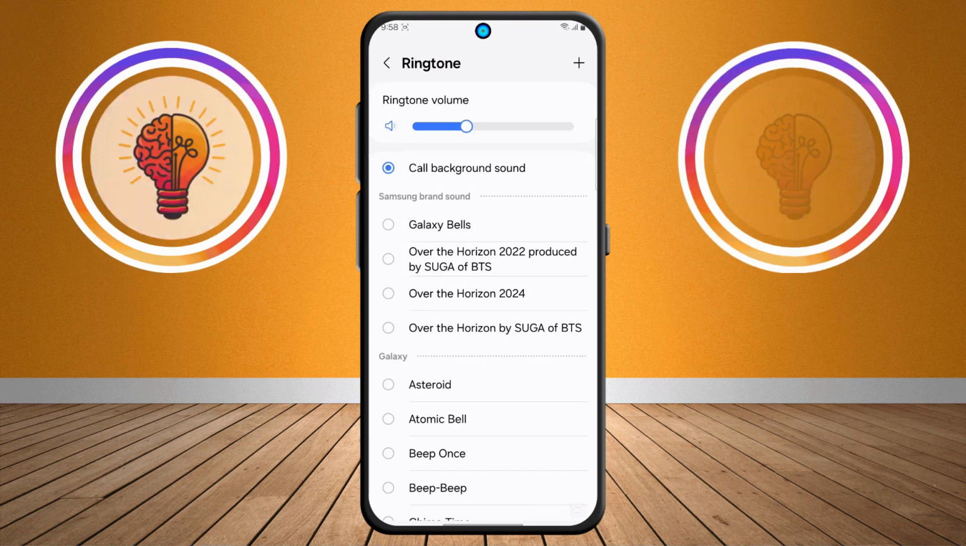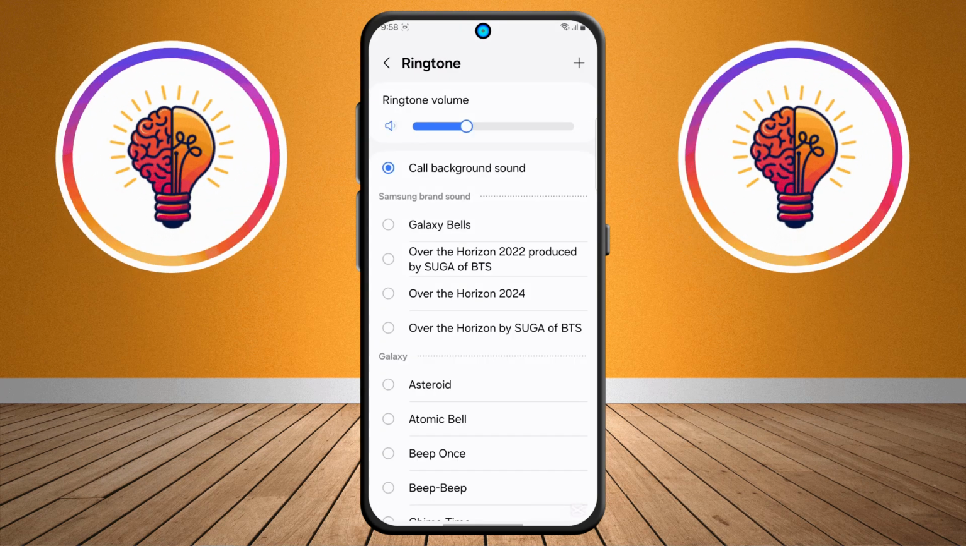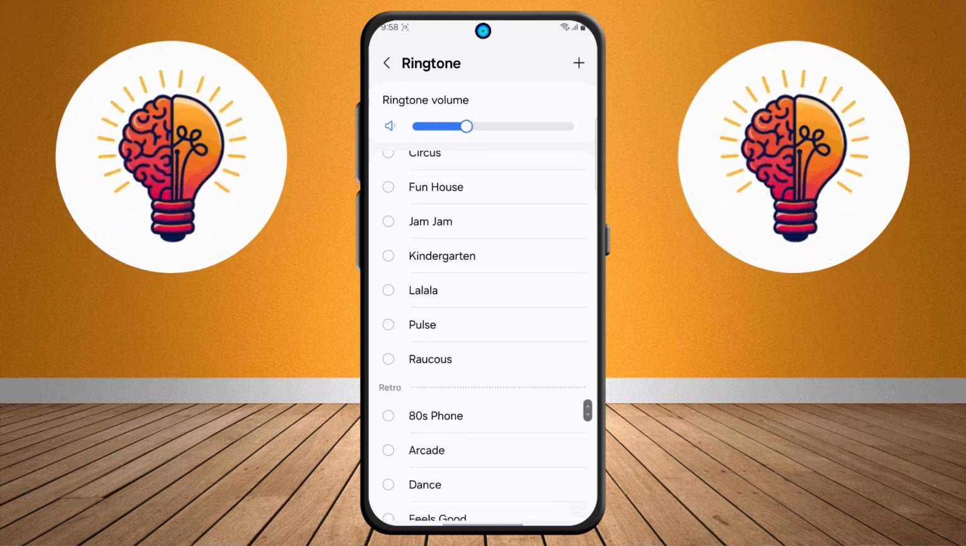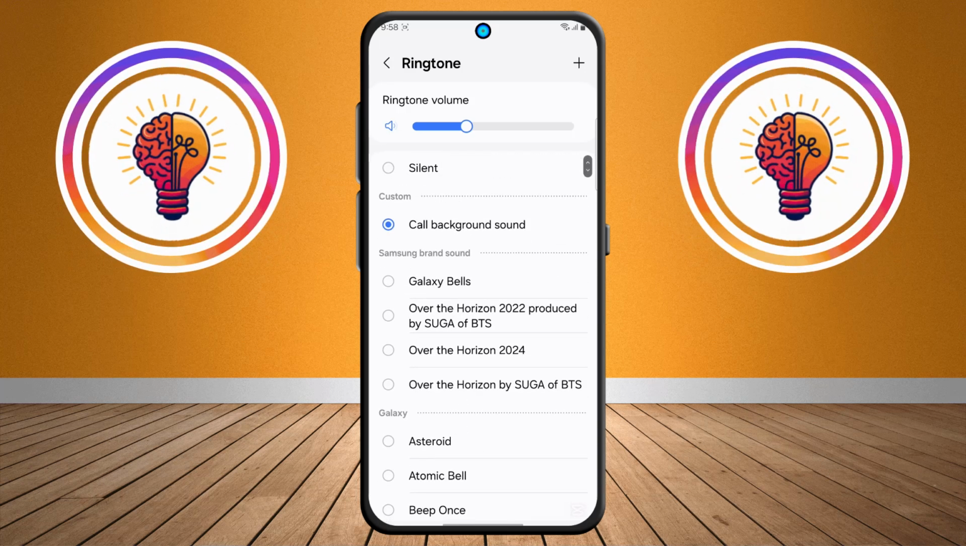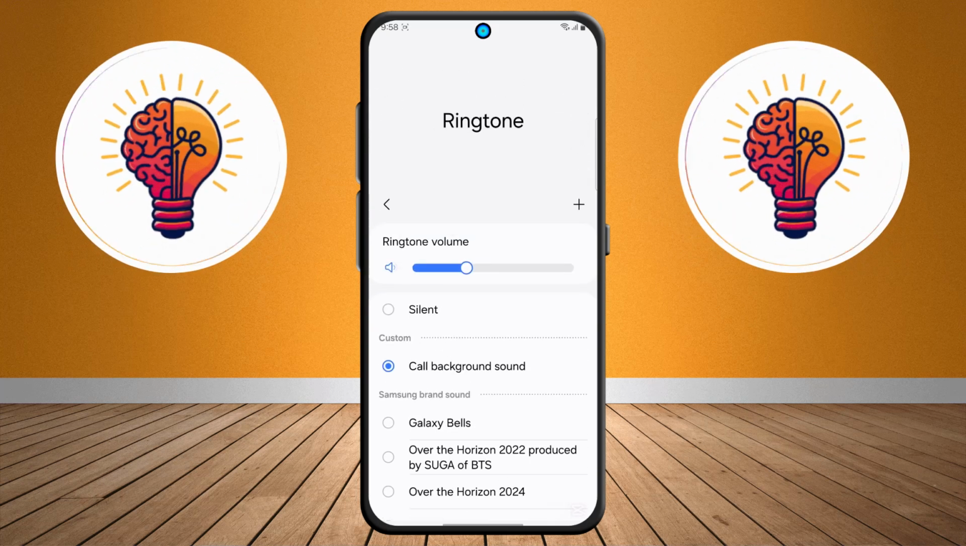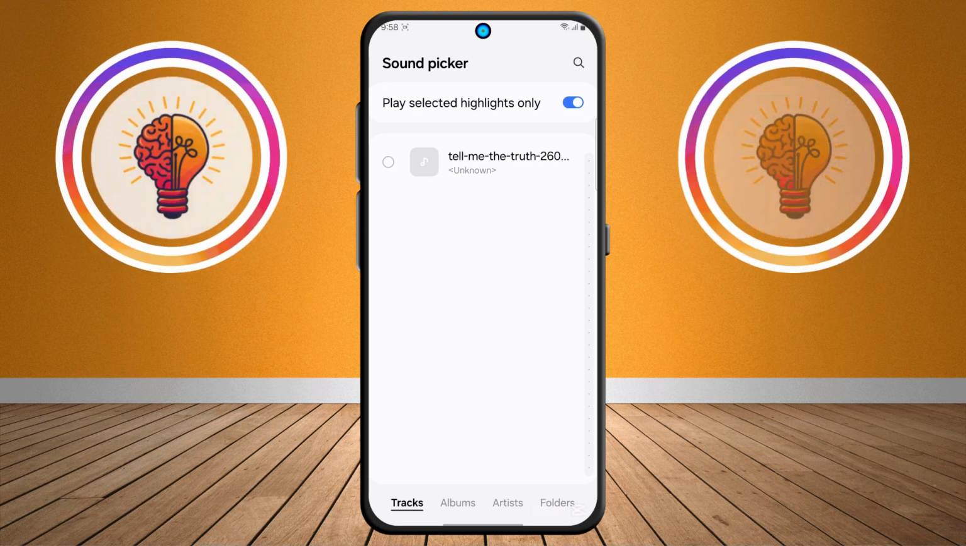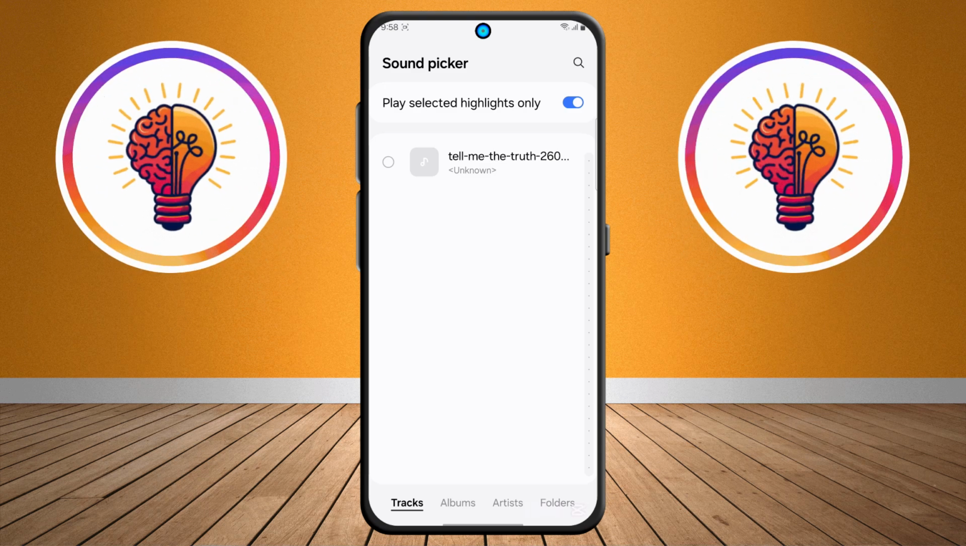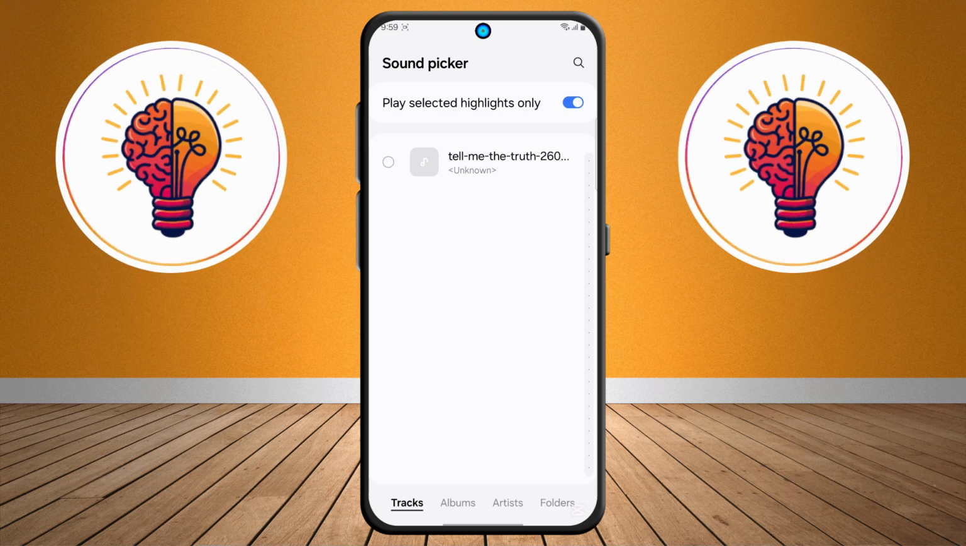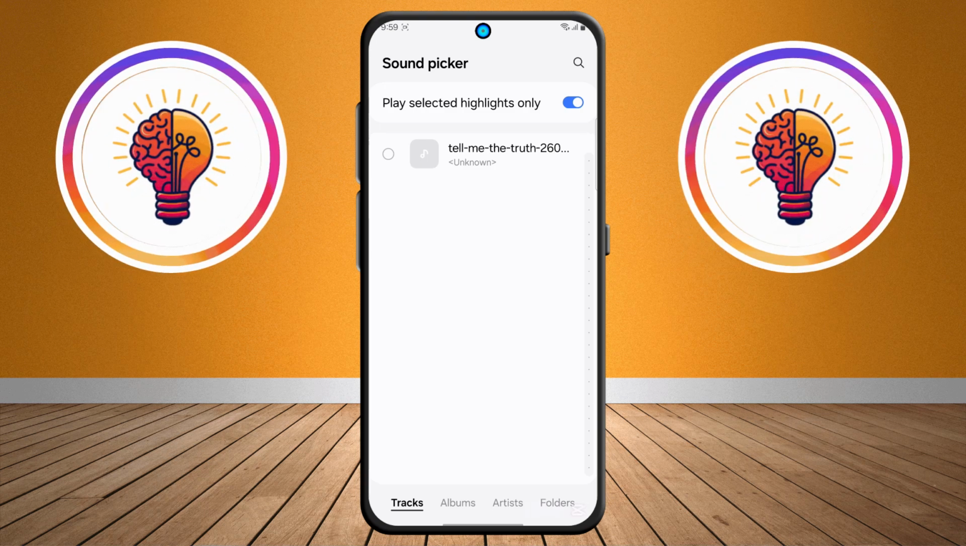This will open a list of all default ringtones available on your device. Step 4. Now locate the plus symbol on the right side of the screen and tap on it. This will open your file manager, displaying all audio files stored on your device. Here, you can browse through your music library and choose the song you want to use as your ringtone.